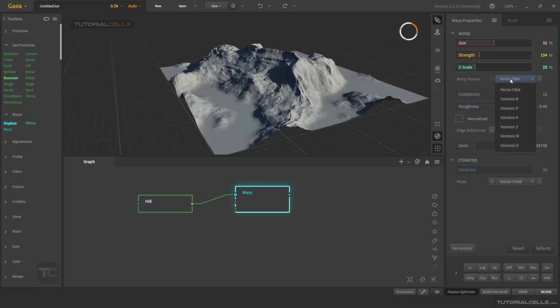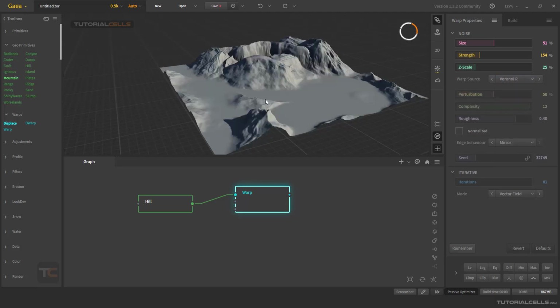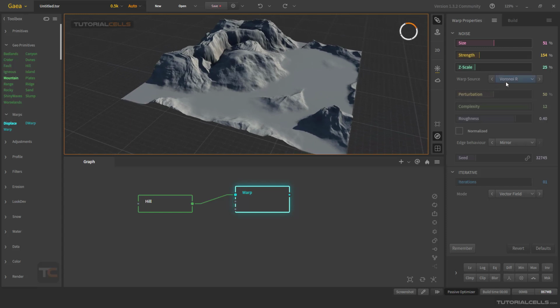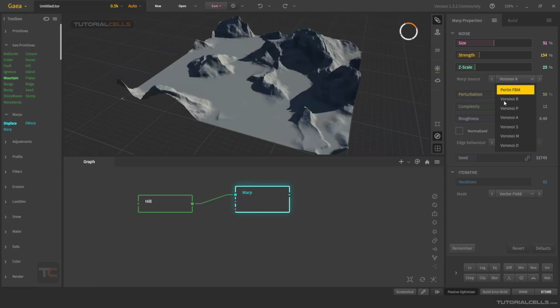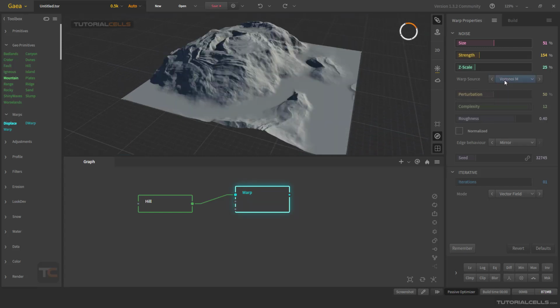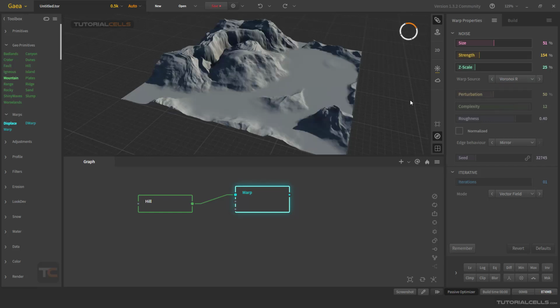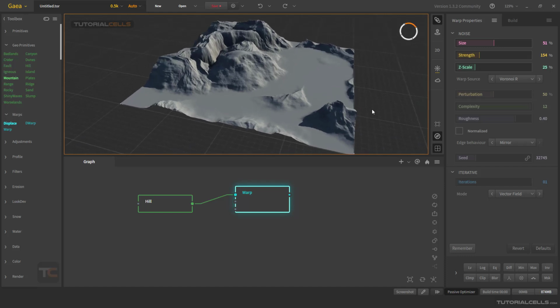Warp source, we have a different warp source for different generation of the noise. You can choose Voronoi A, Voronoi M. It's a different generator of that. Okay, it's simple.